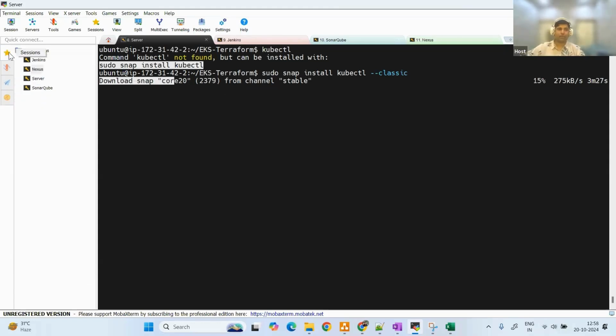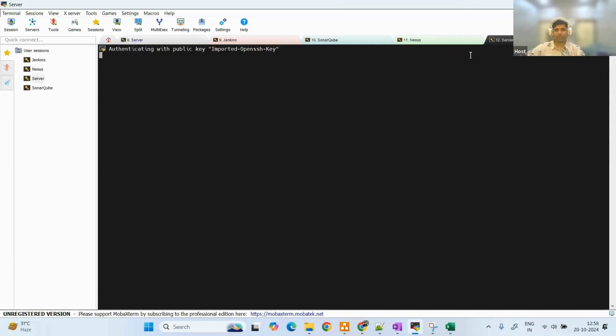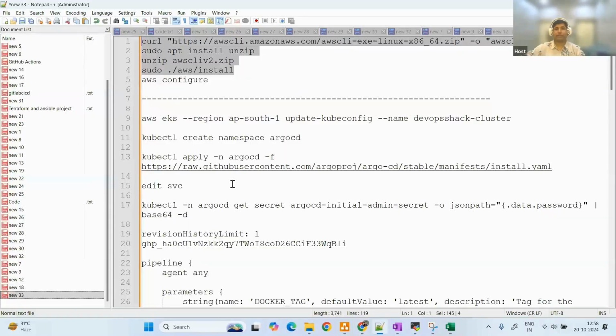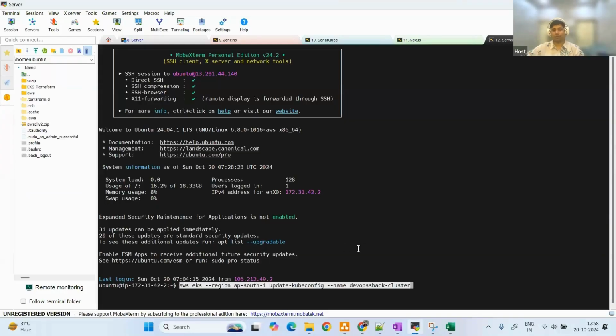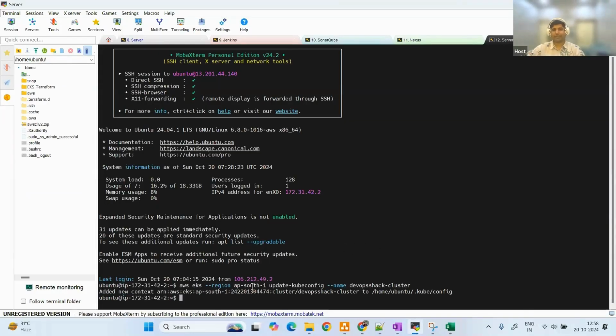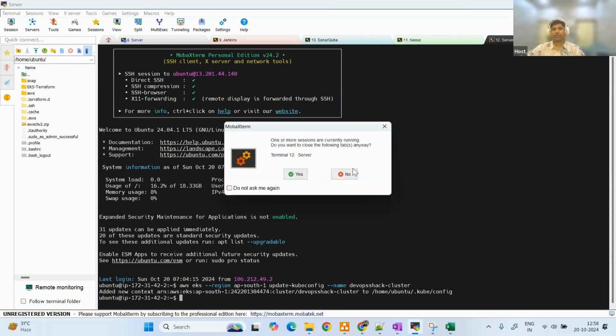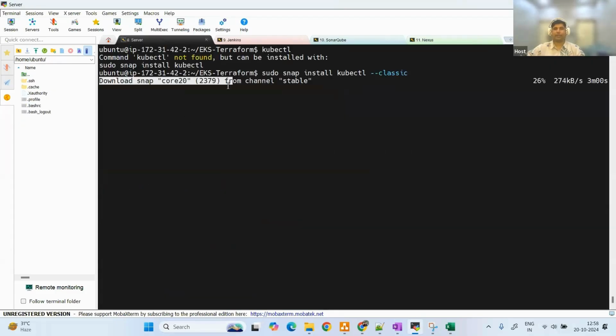So for that, I'll create another duplicate session for the server. And for that, we have to run this command, aws eks --region update-kubeconfig, which is going to create the kubeconfig file for our DevOps Shack cluster. So I will run this command using AWS, and it's going to set up the kubeconfig file. Once I run this, you can see it has successfully run, and it has created the kubeconfig file at this location. So I'll close this. Okay, and let's wait for this to install kubectl.